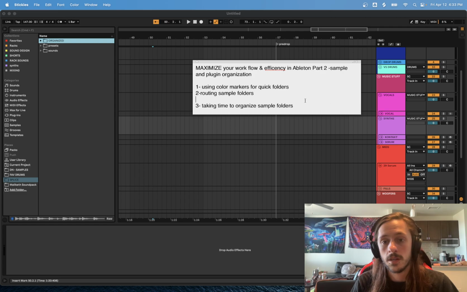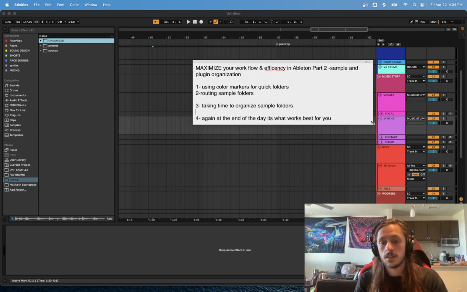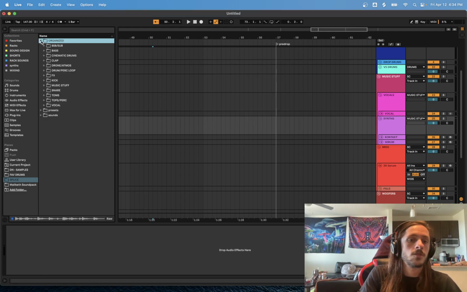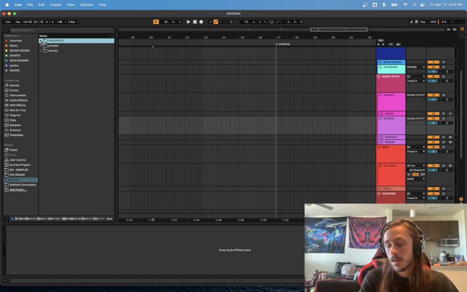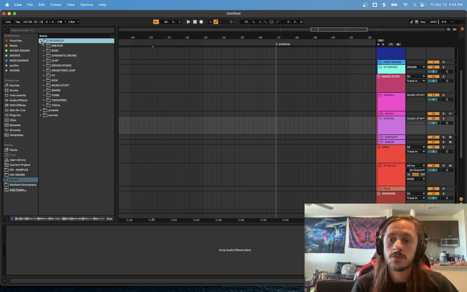Oh, okay, I actually already just went over that. Taking time to organize sample folders, that's crucial. Then again, at the end of the day, it's what works best for you. You may not need it to be organized. I spent the first 2 years without organized samples, and it was fine. I just prefer it now, and it makes writing stuff so much quicker and easier for me. It's your project, your stuff. Whatever works best for you. This is just how I am efficient the way that I am. So yeah, stay tuned for part 3.